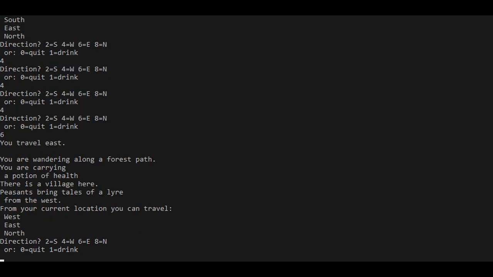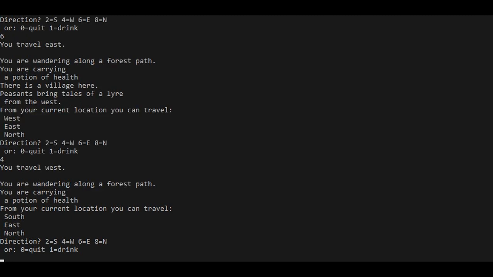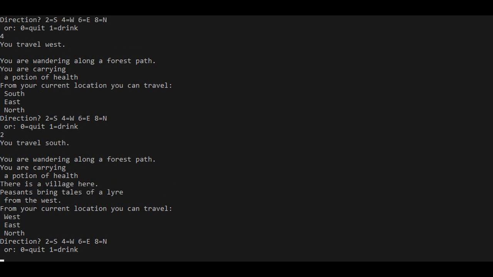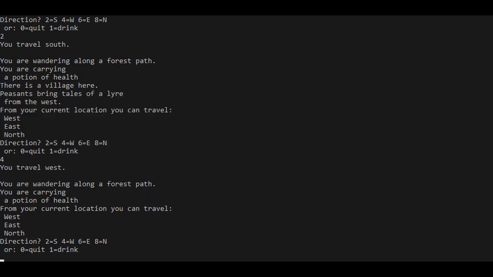You're wandering along the forest path, carrying a health potion. There's a village here. Peasant brings you tale of Lyre from the west. I think I need to just keep going west, but it won't let me. I guess south. I don't know how to go west though. It won't let me. Next.